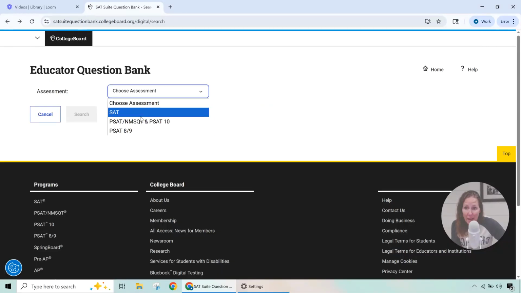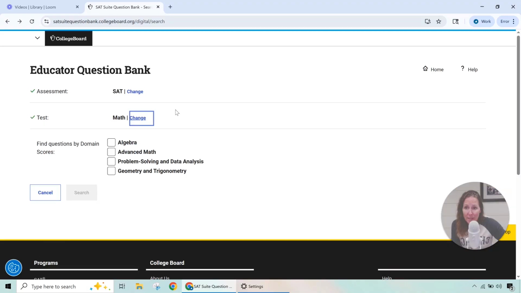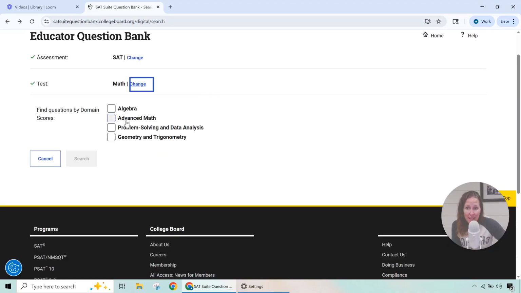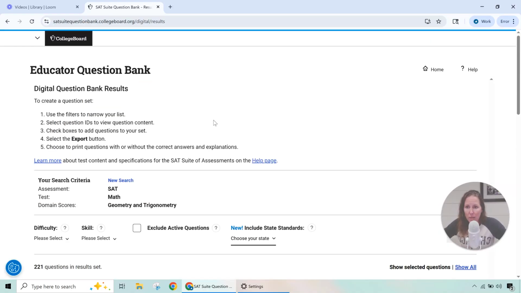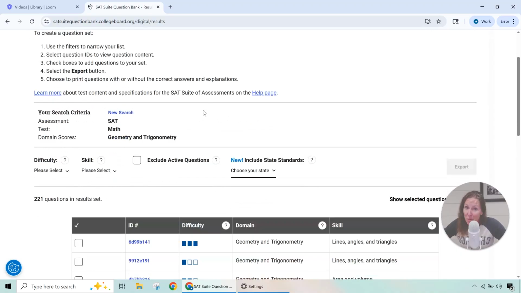You can go back. You could do math. I'll show you the math before we leave. You have, again, the ability to search by domain. So you could go, if you took an SAT already, and look at a score report and see what domain was your strongest and what domain is your weakest. I suggest practicing both always. Let's say I want to do geometry today and trigonometry, so I can go to search, and first thing I'm always going to do is hit exclude active questions. Right now, I have 221 questions. We don't actually have that. Okay, now I have 94.